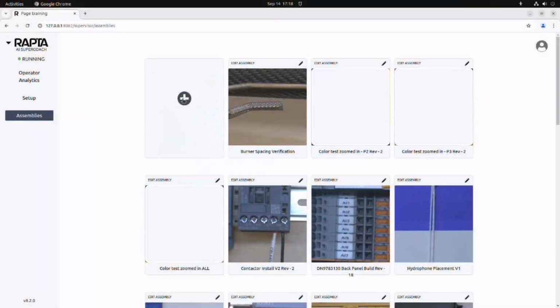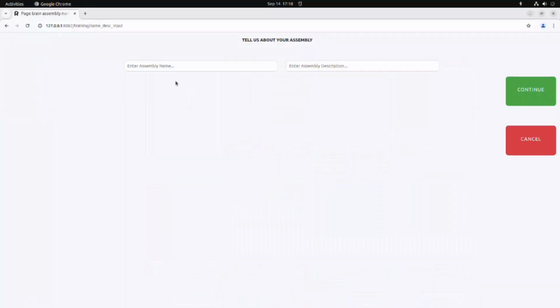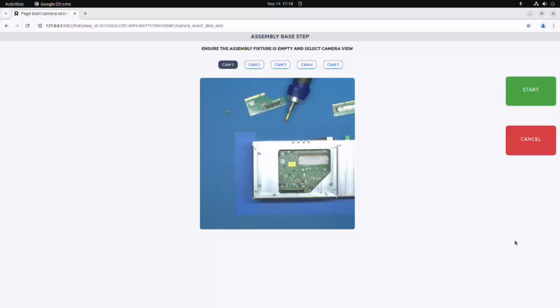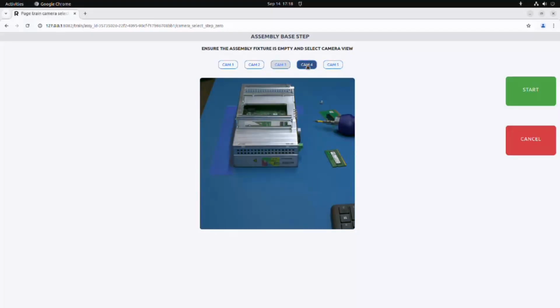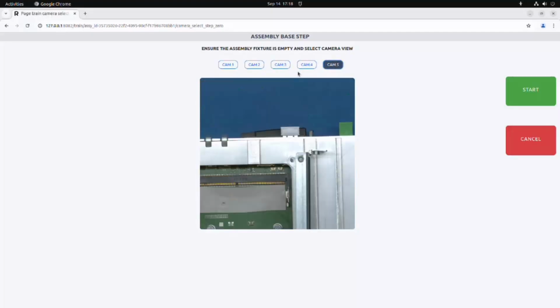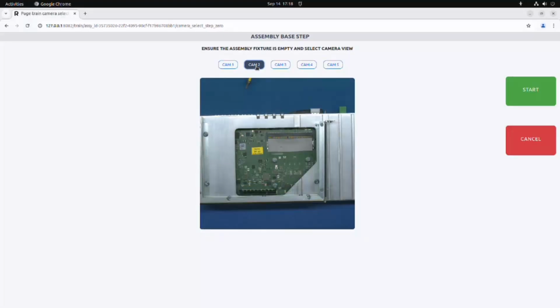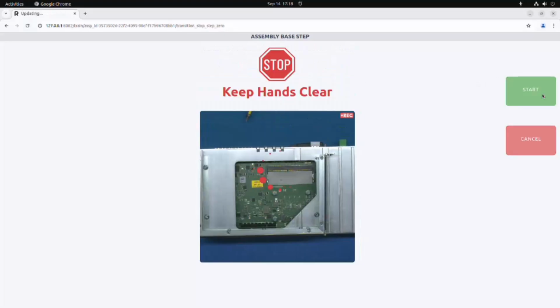At this point, you see a plus sign right here. Let me click on this, and let's actually call this demo, and click on Continue. Now we get to choose the different potential camera options that we have here on which view we want for this particular demo. I'm going to choose Cam 2 and click on Start.